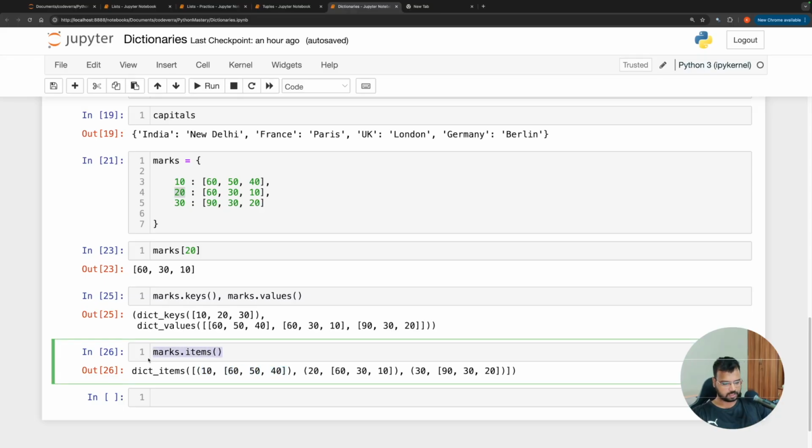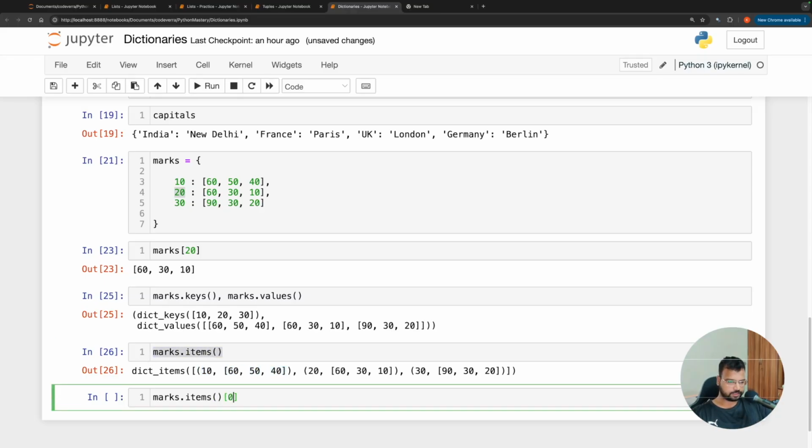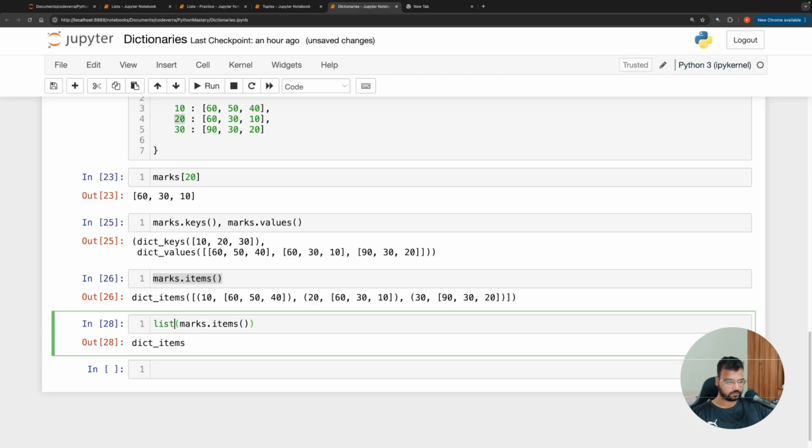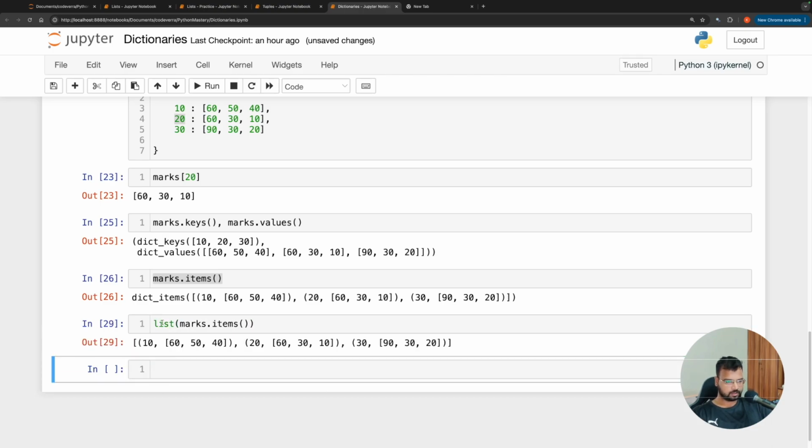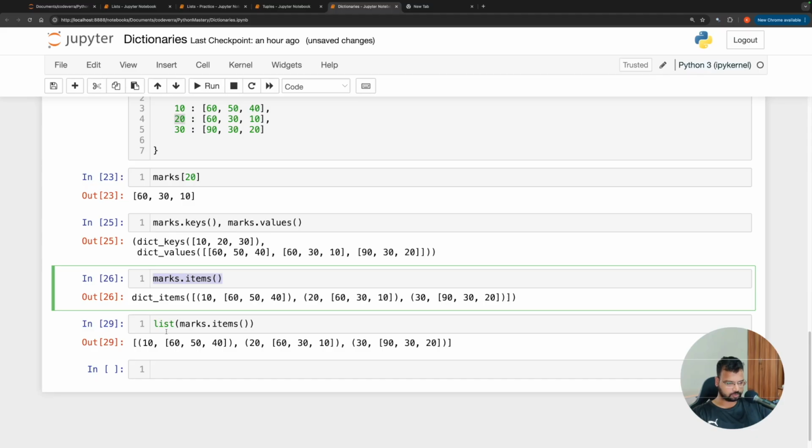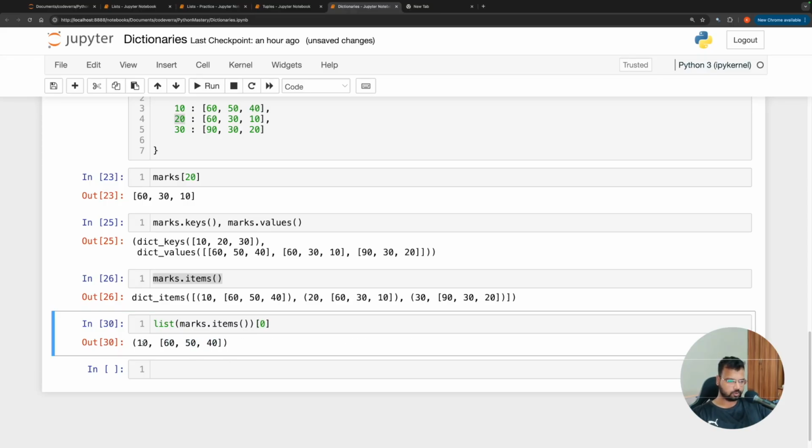So if you do marks items, you can convert this to a list, because this is actually a different data type. Ignore that. Just convert this to a list, and this becomes a list of tuples. And each tuple will have two elements. The first will be the key, the second will be the value. So if you take out the 0th one, this is roll number 10 and his marks. If I want to take out 1, this is roll number 20 and their marks. This is how we can look at the items.